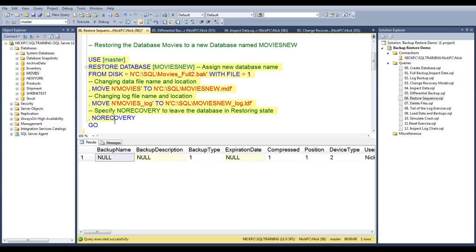Here is what we are going to do next. I'm using the previous backup file, and I'm going to create the movies new database using the original full backup.